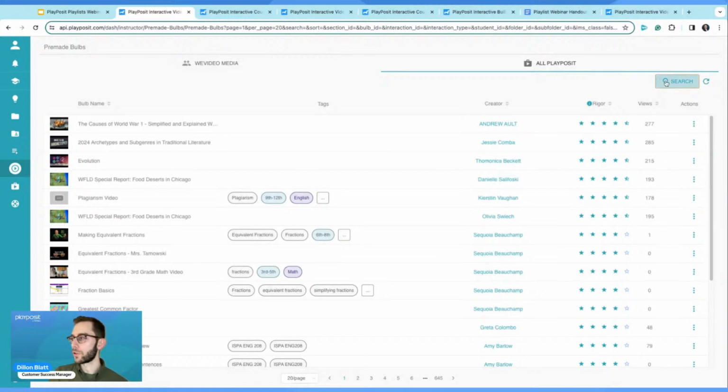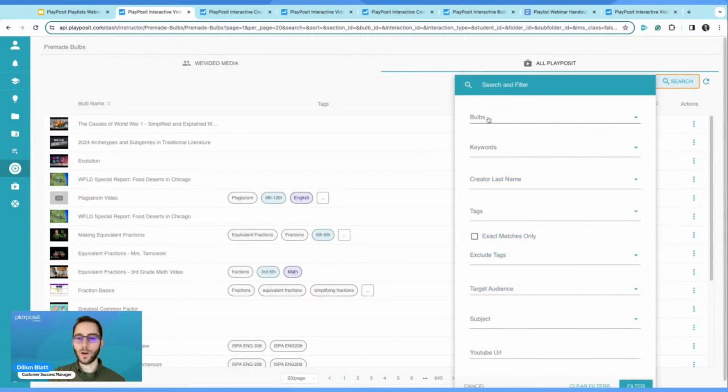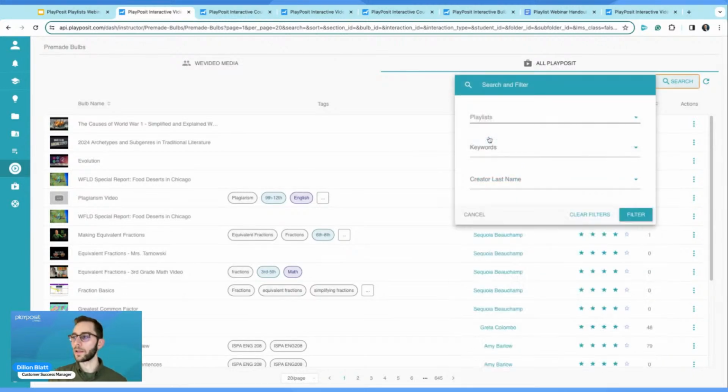And under the search tool, you have the first drop down here for bulbs or playlists. You won't see that drop down if you don't have playlists in your license yet, but it should be there if you do. And you can search by keyword or creator last name. So someone also might have already created a playlist on a topic you're curious about, and you can find that.